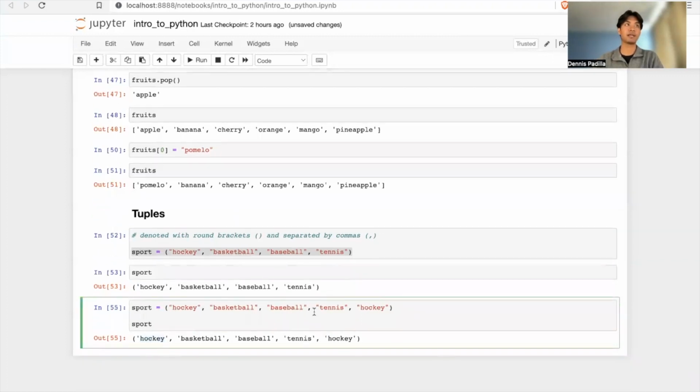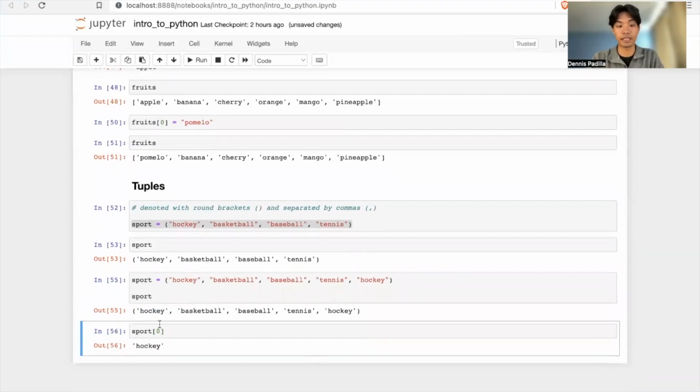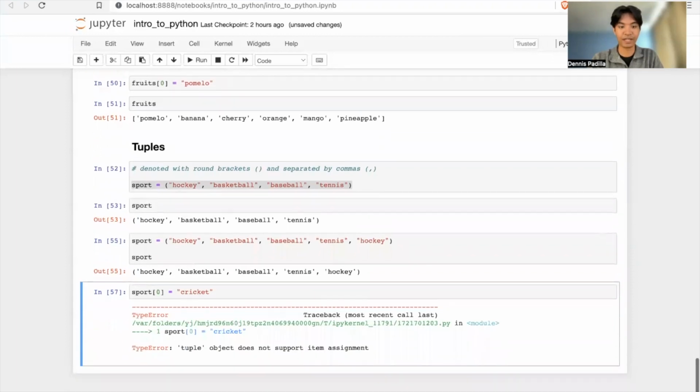Now I did mention that tuples do not allow for changeable items. So we can actually try this. So we can try indexing into a tuple, similar to what we did with a list. So we can try to index into the 0th index. And we can see that we can index into it. But if we attempt to change it, let's say we change this to another sport, say cricket, we get an error. So tuple is very similar to strings, where once it's created, you can't change anything about it.